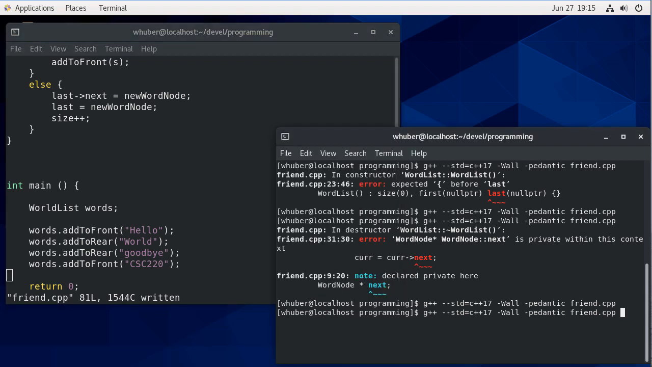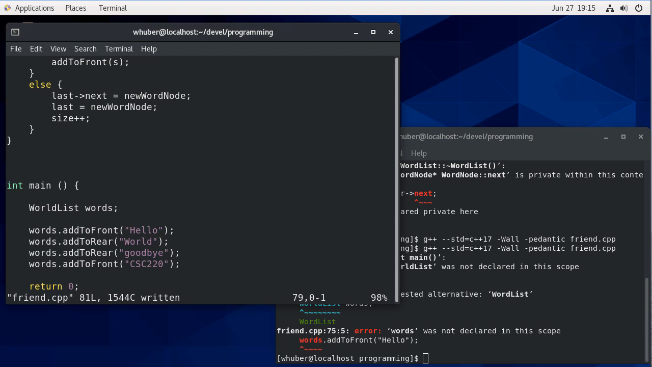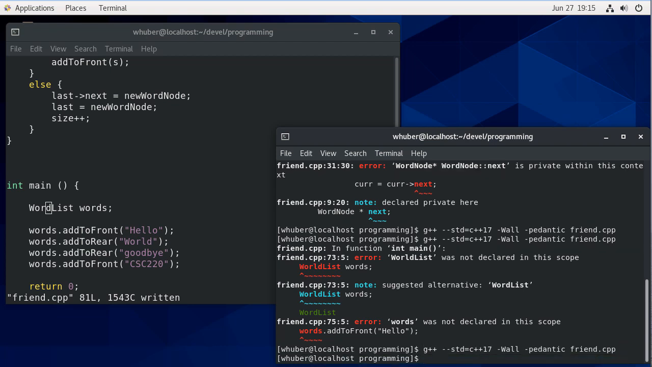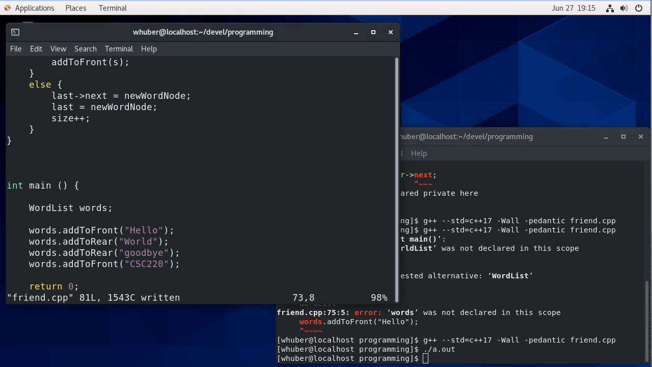So let's compile. Word list was not declared in this scope. Line 73. Oh, I said world list. So let's compile again. And let's run. Yeah. No crashes, but it did actually do some work there because we did all these adds.